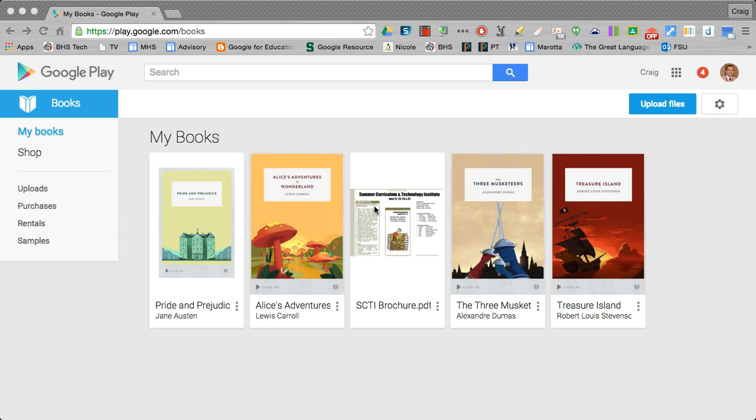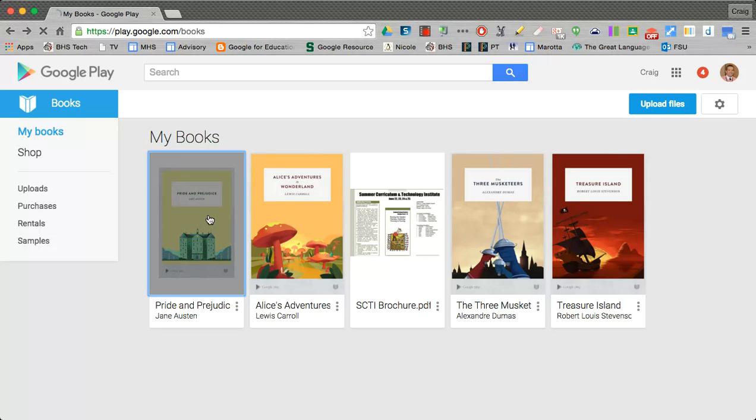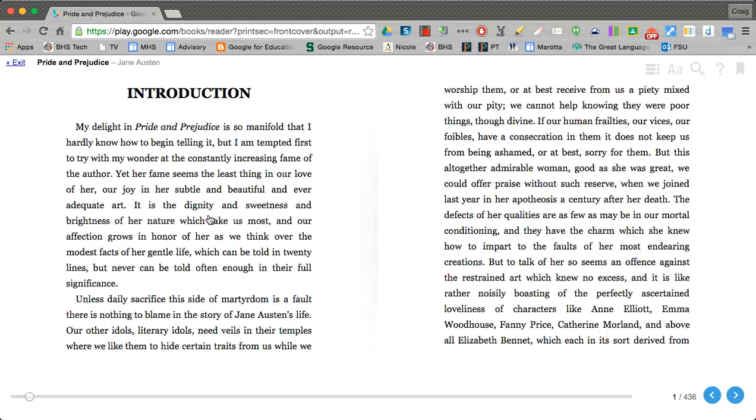Okay, so how do you actually use an ebook from Google Play? So you'll notice that I'm already at Google Play and under My Books, and we'll just open up Pride and Prejudice. So I'm going to go ahead and select that book. What it will do is it'll open up to this screen.